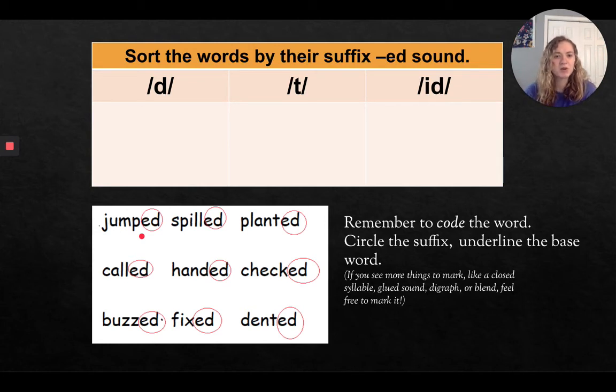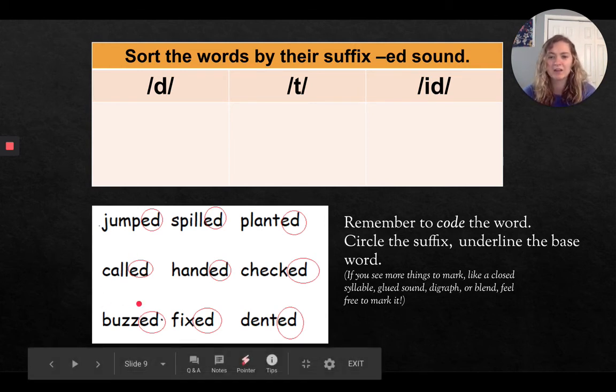If you do see more things to mark, like a closed syllable, or a glued sound, or a digraph, or even a blend, feel free to mark that too while you're writing it, but you don't have to. We want you to really focus on marking the base word with a line and a suffix with a circle. All right, so go ahead and pause the video and do that now. And when you're done, you can unpause to see the finished version. So go ahead and pause that video for me, and then we'll go over it.